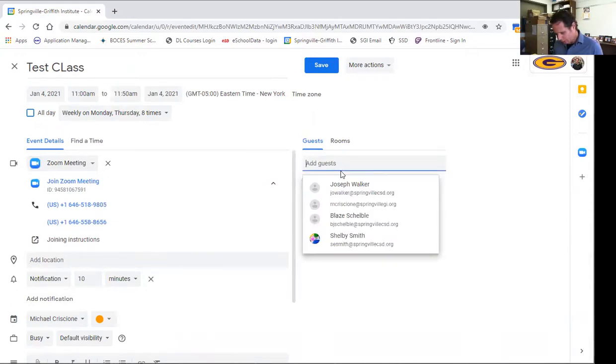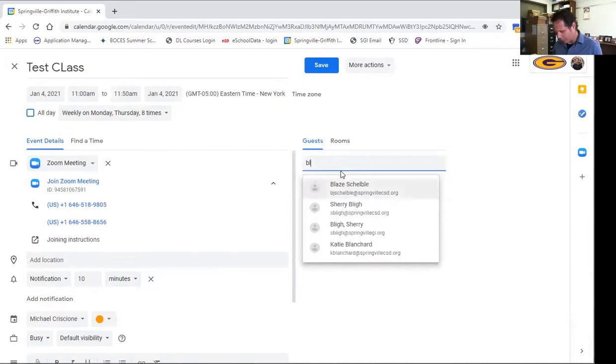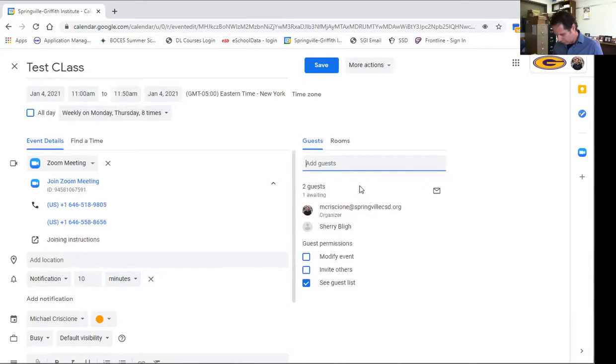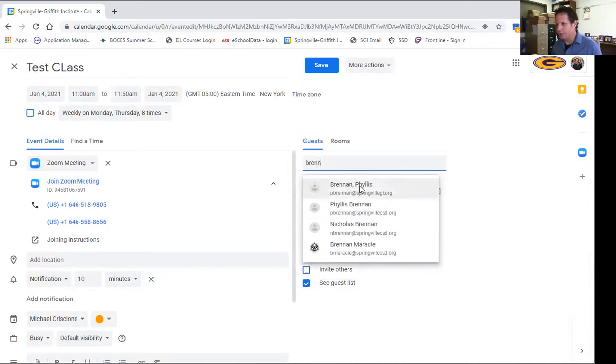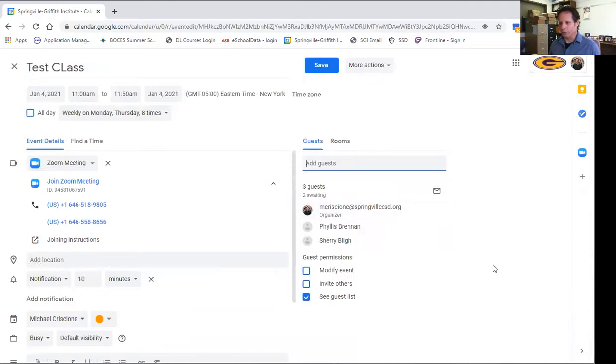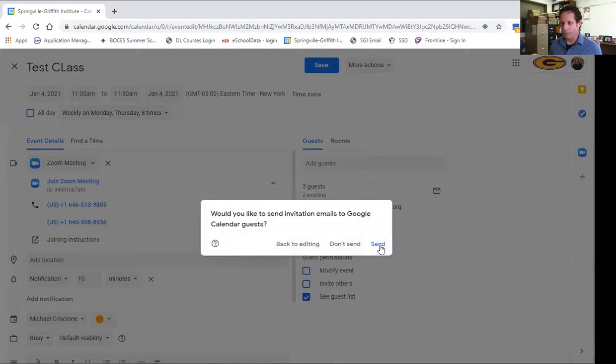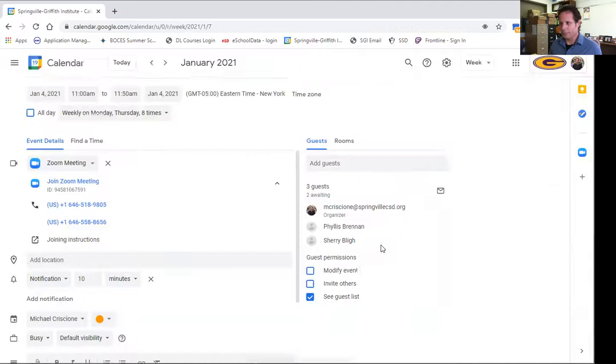And then you invite your participants. So if I was going to invite Mrs. Bly to this, and I was going to invite Mrs. Brennan to this, I just go and make sure that I'm clicking on their Google email addresses, hit save. This is a recurring event, and I want to invite them to all of the events in this recurring event. I want to send invitations to them.